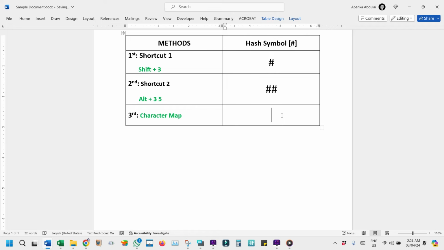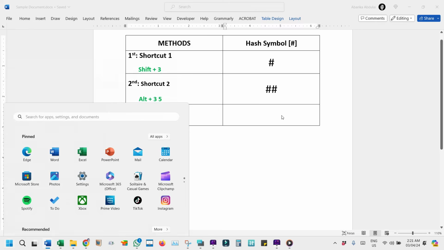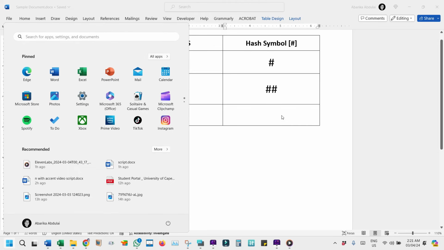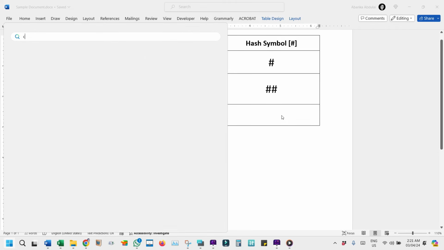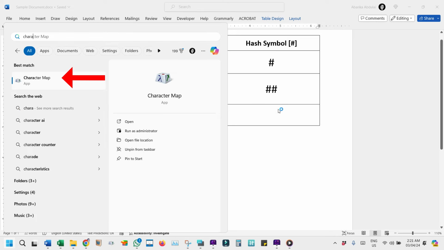To access the number sign with this next method, press the Windows key on your keyboard. This brings up the Start menu. Now start typing character map. Once you see the character map in the search results, just click on it to open it.